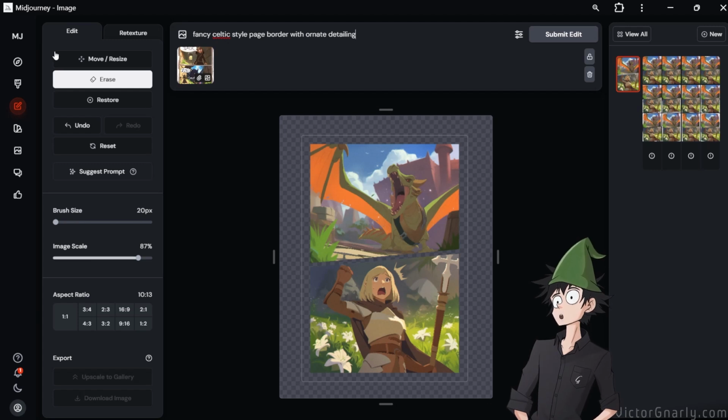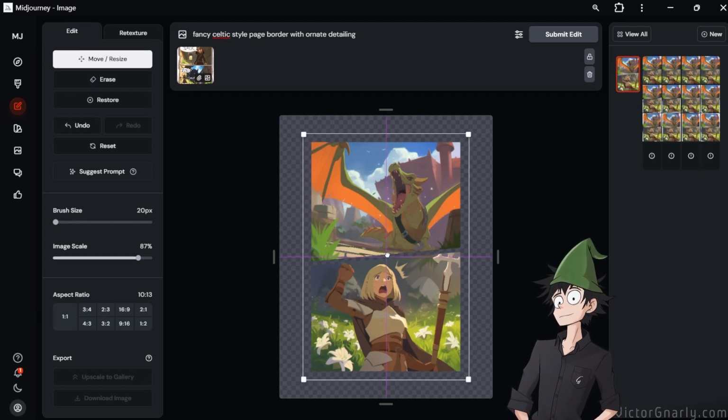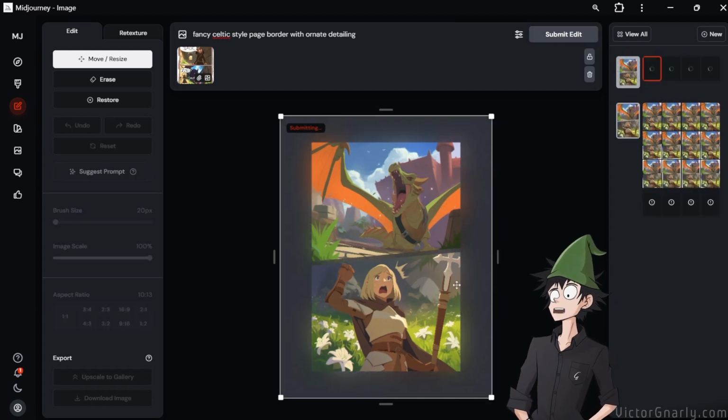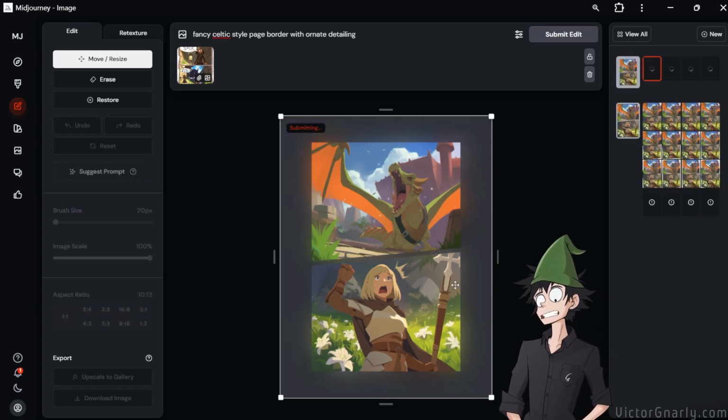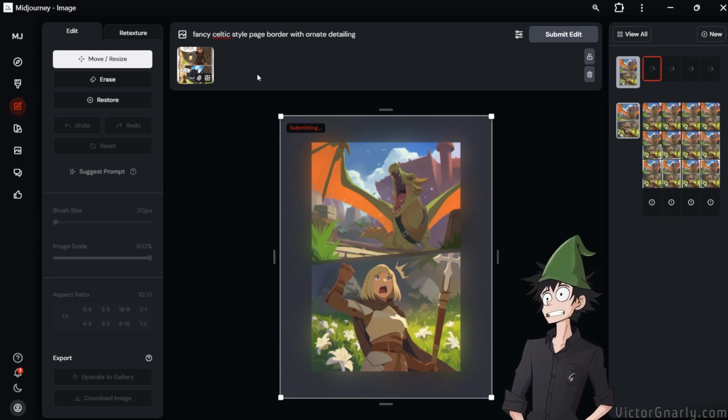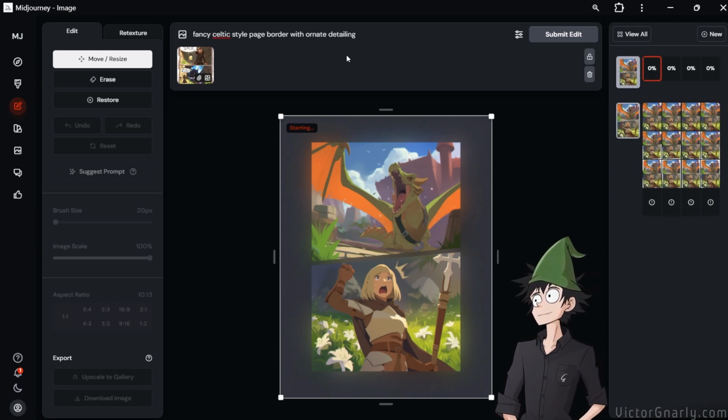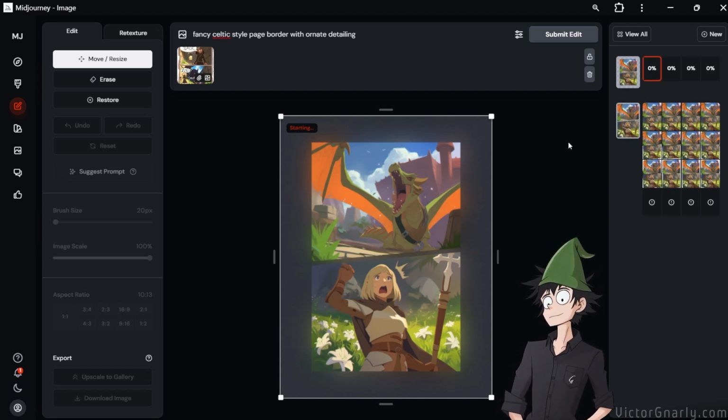And we can actually move the image inside of this thing to center it. There you go. Okay. And now I will submit this with both a style and an image weight. And we'll see what we get off of this one here. But I've rewrote it to be fancy Celtic style page border with ornate detailing. So let's see what we get off of that.